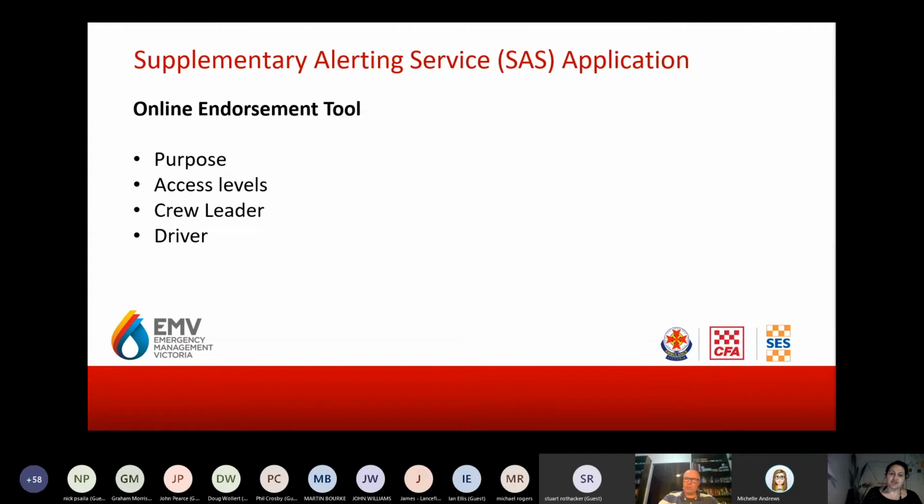The driver endorsement is slightly different. So a member does not necessarily need to hold any competency in LMS for drive vehicles under operational conditions in order to be endorsed via this tool for that driver qualification to be shown in SAS. Obviously, district processes must still be adhered to. So, for example, if the crew leadership endorsement requires escalation up through to the ACFO, that must still occur.